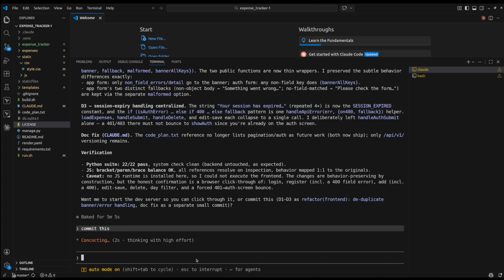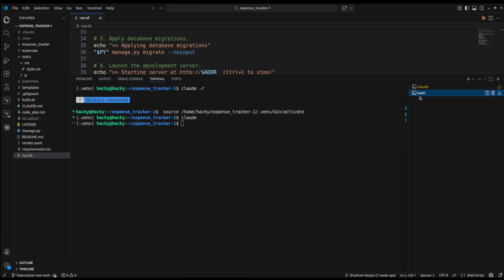So it has done a few changes. So I will ask it to commit this, right? And then we can deploy this onto Render and do a test. Start the server, okay? And let us see, and then we'll deploy it to Render, okay? So that you guys can also try it.